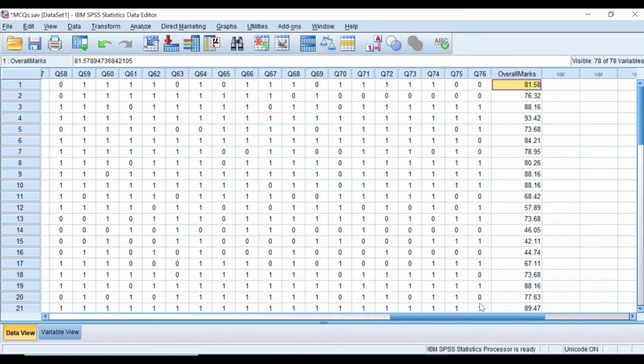We want to identify and determine which questions are good and which questions are bad using the point biserial correlation. So the next step is to do the point biserial correlation coefficient.